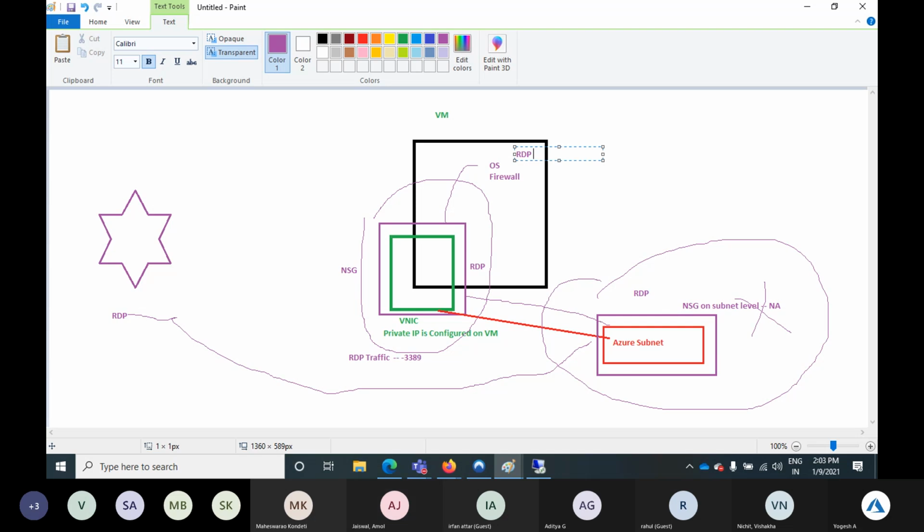Yogesh, suppose our RDP is not reachable and we want to track or trace the issue. At which level is it getting blocked? How can we track it? See, one more point I wanted to highlight: you cannot use the tracert command. Microsoft does not allow the tracert command, due to some security reason.